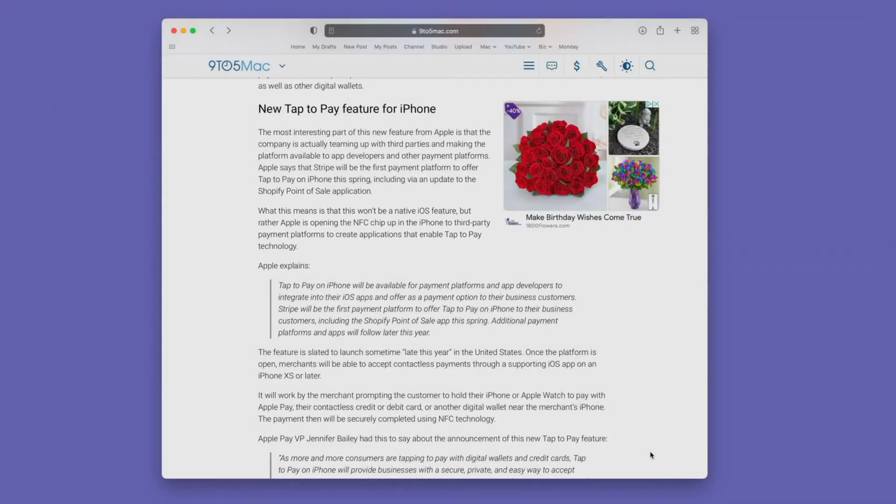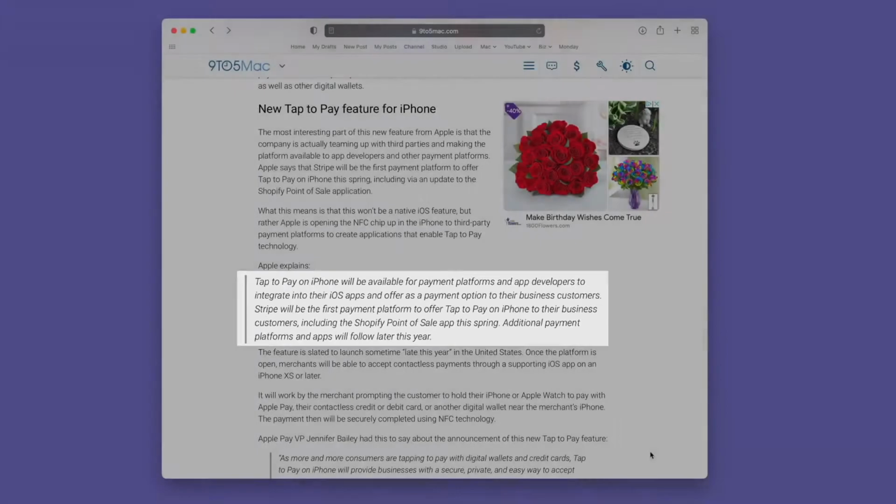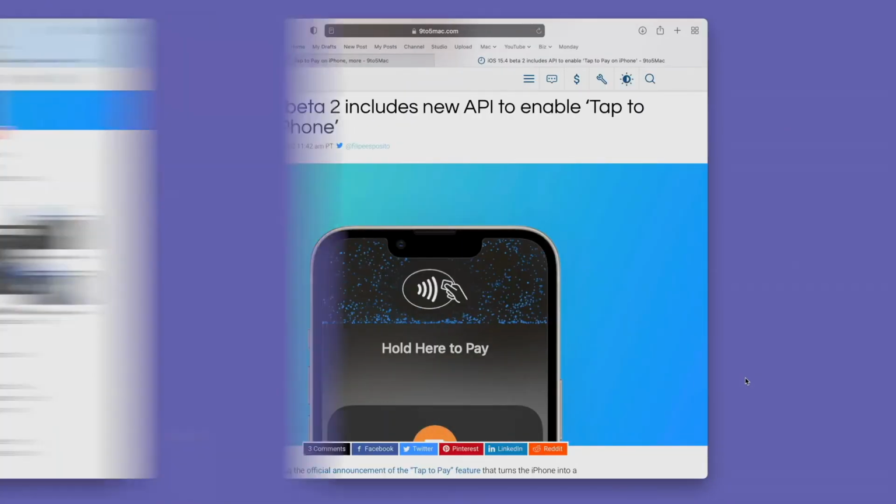So it's a cool feature, but it's not something that you'll just be able to natively use like you can use Apple Pay today, right? Or Apple Pay Cash, for instance. So really, this has more of a business side implication. So business brands like Shopify Point of Sale will be able to implement this into their apps, use that NFC, and accept payments that way. And as the year goes on, this will roll out to more platforms and more apps.